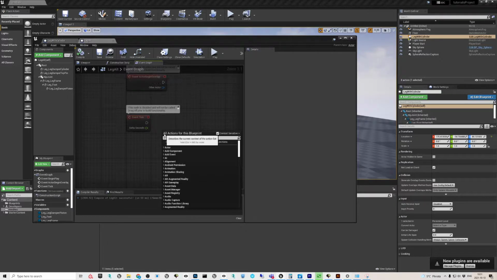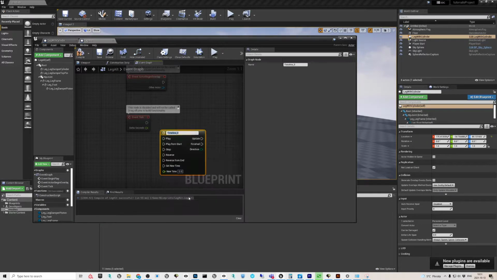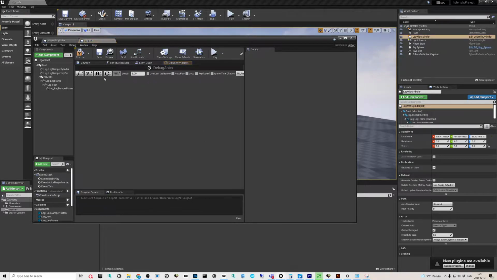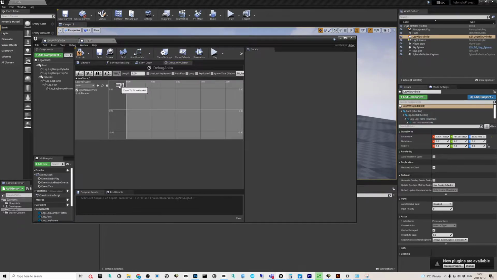So I'll create a timeline for the actual animation. Add timeline, and let's call it debug anim. And if you double click it, then you get to actually tweak the timeline, and you can create tracks here. So I'm going to create a float track, and by right clicking on the timeline, well, you can zoom as you wish.